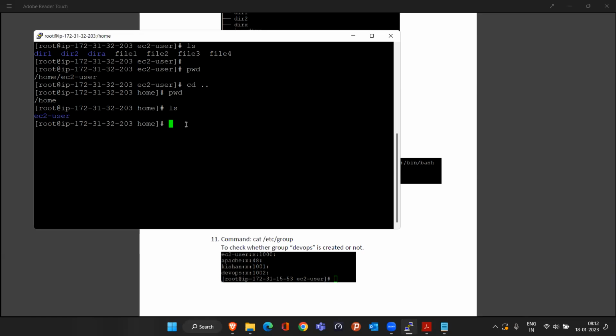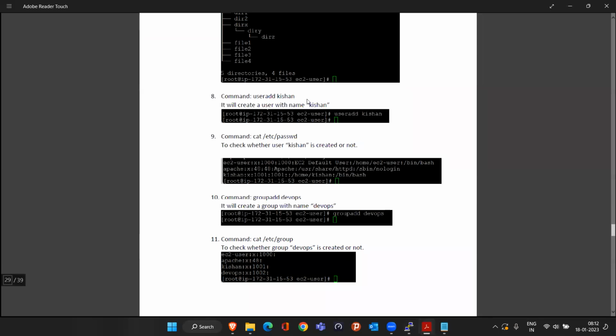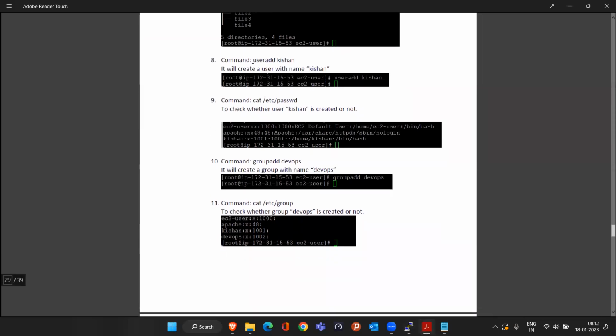So in this document, in the eighth command, useradd kisan is there. Add means this command is going to add the user. The useradd command means you are going to add the user. And whatever username you want to keep, like I want to keep ec2-user, John, Jack, every name will be visible here.